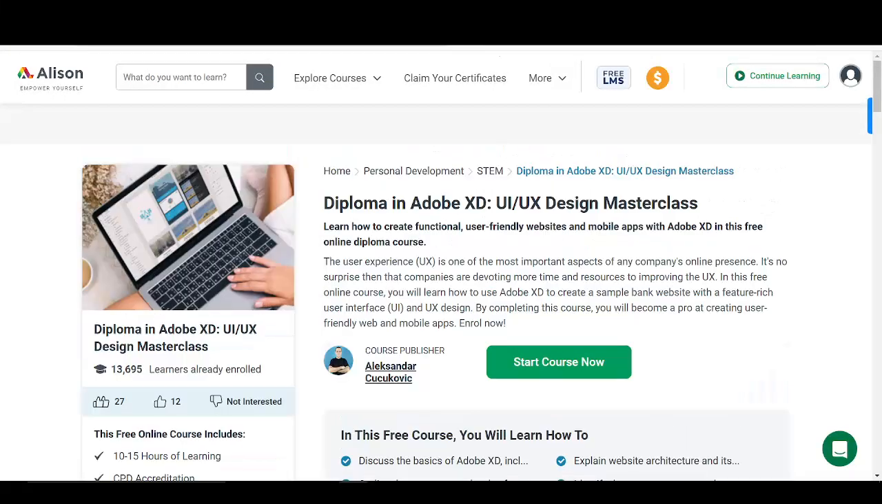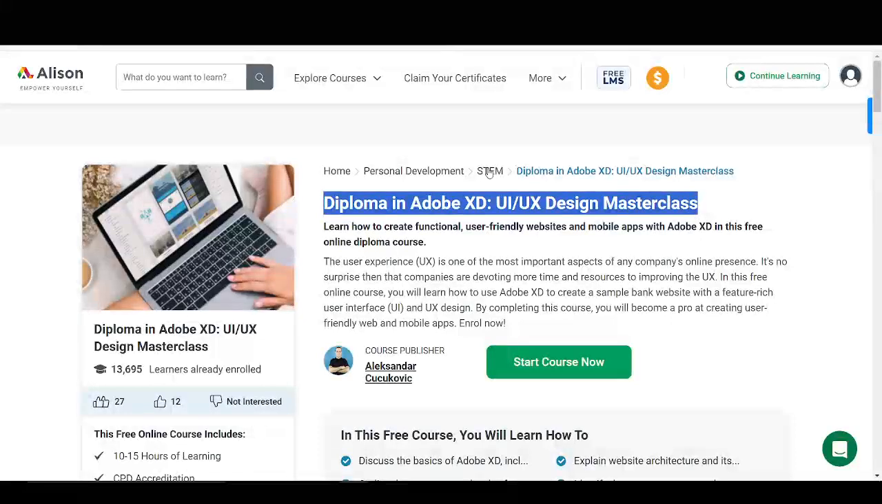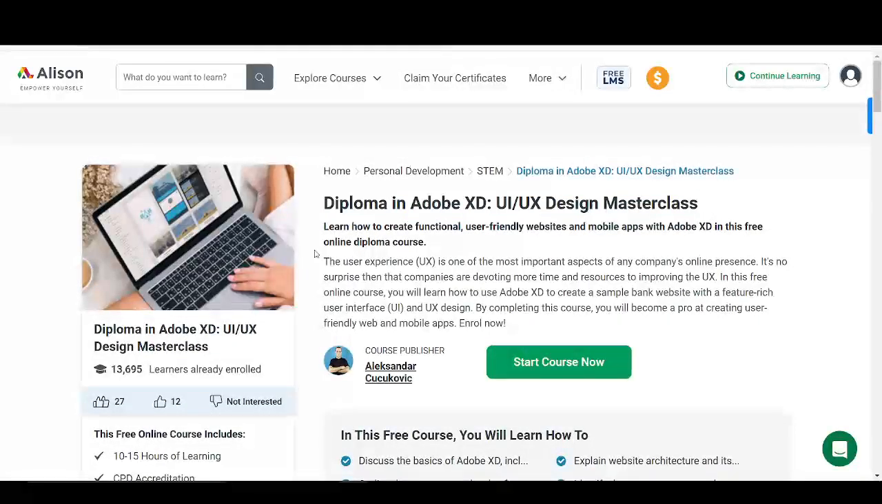Okay, so now let's look at the third one. So this third one is a diploma course, Diploma in Adobe XD as UX and UI Design Masterclass. So what this course focuses on is to put you through UX and UI design using Adobe XD. You can say learn how to create functional, user-friendly websites and mobile apps with Adobe XD in this free online diploma course.